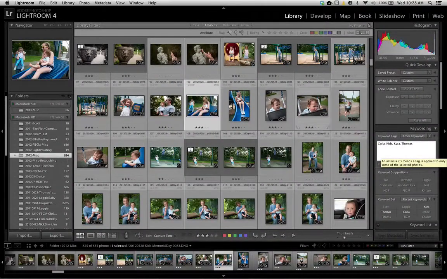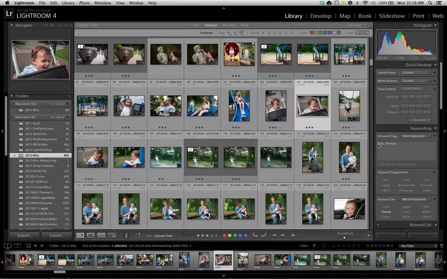Of course you can also click on a photo here. You can see right there that has kids and Thomas. Now let's say I wanted to add another keyword, for example, playground. I can manually type it in as well. So there are several different ways to add keywords.